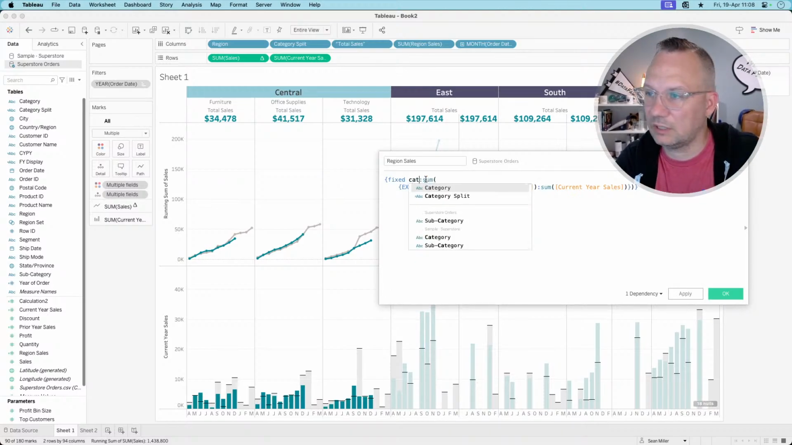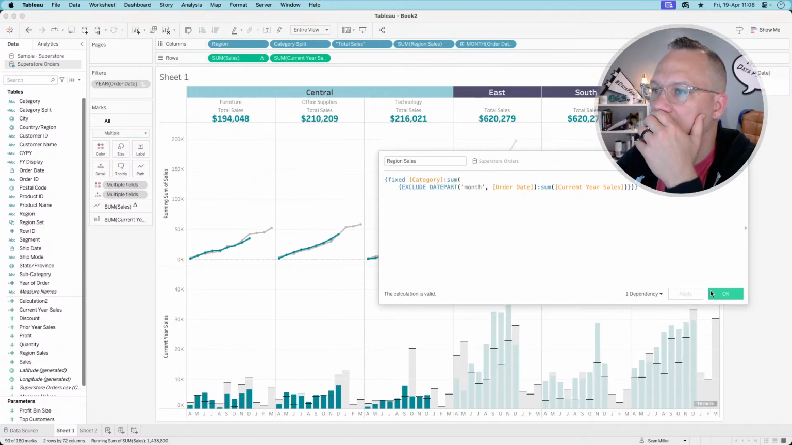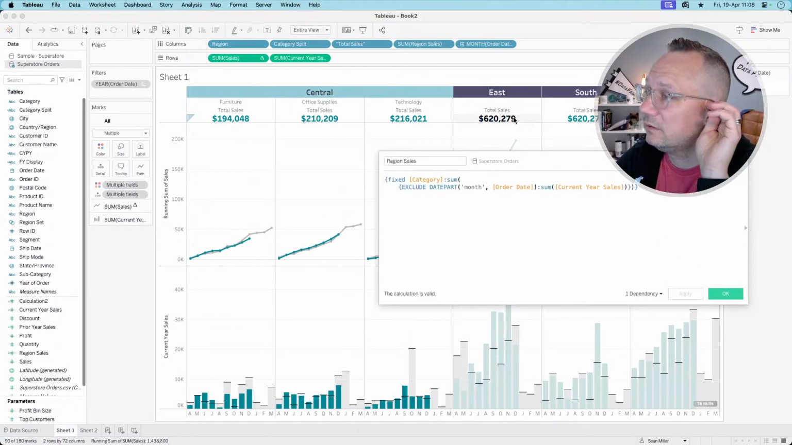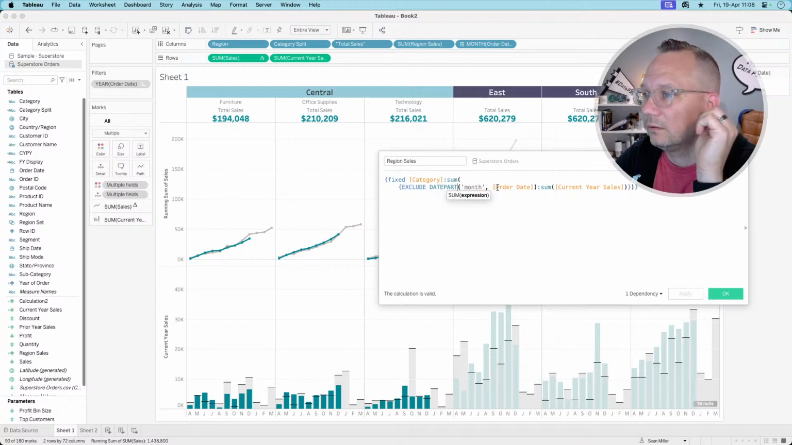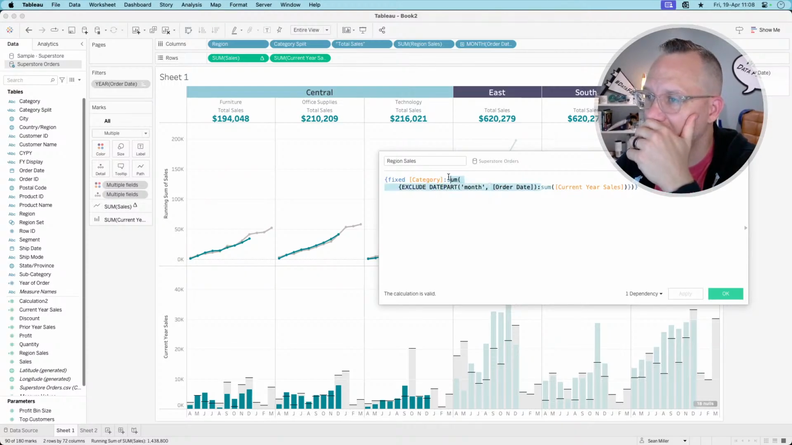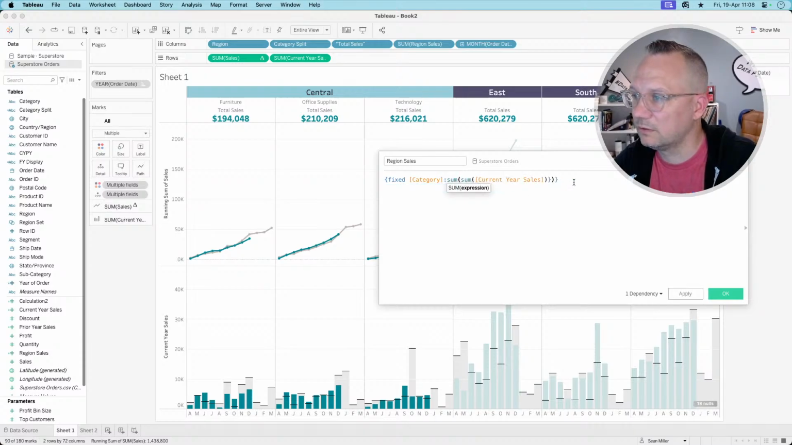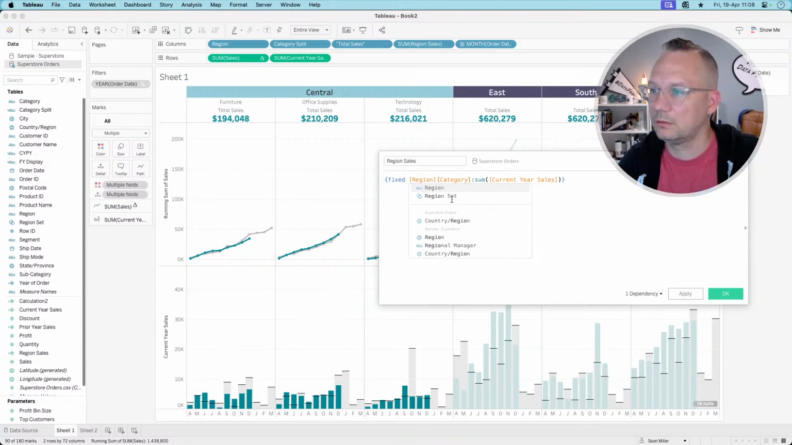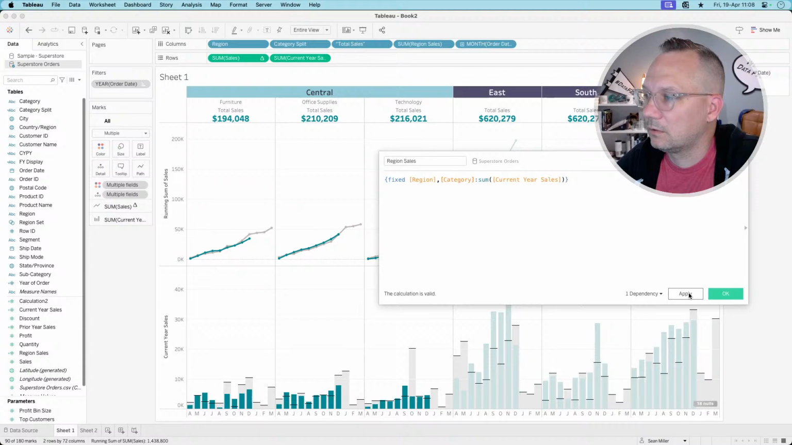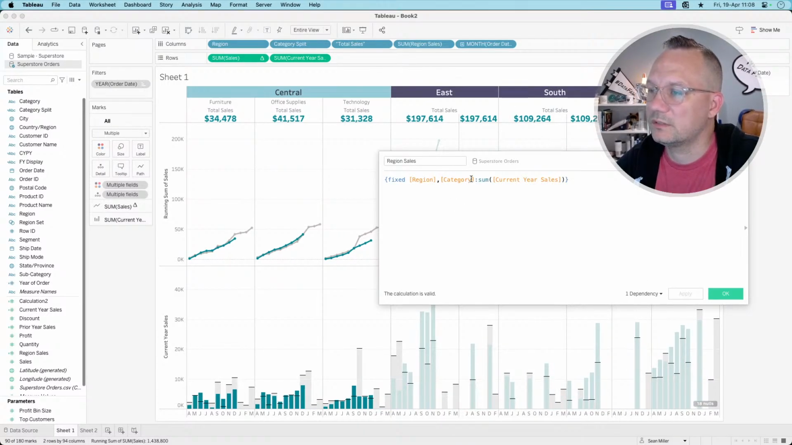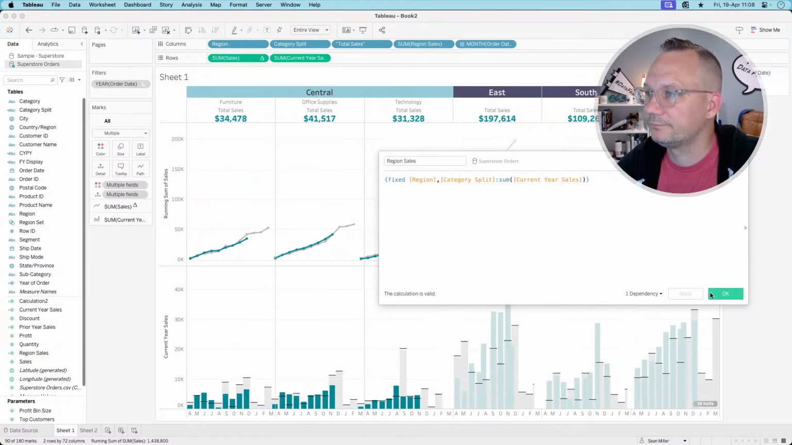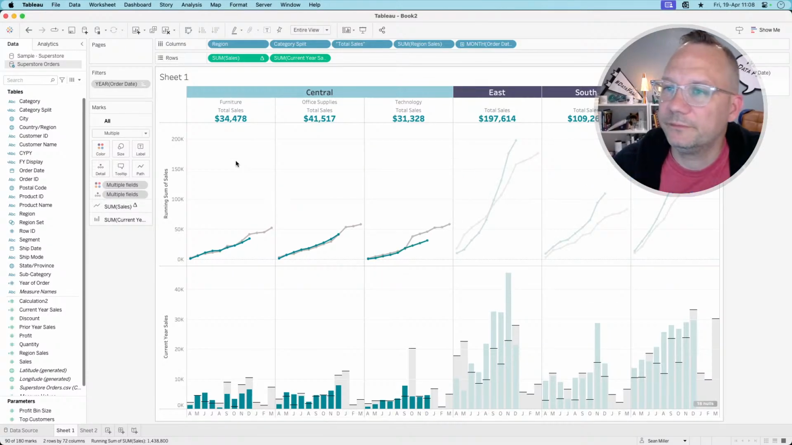How about just category? There we go. No, because that. Let's see. I think I can get rid of this. Yeah, see, this is region, it's category split. There we go. Okay, there, we got there, right?